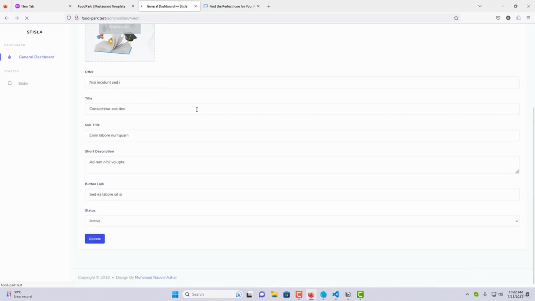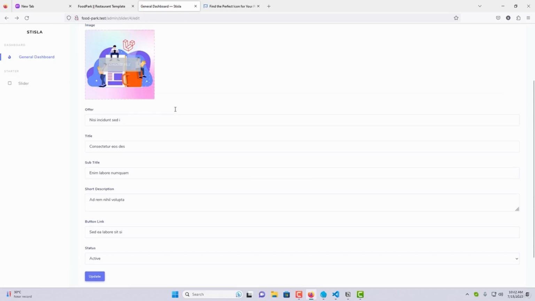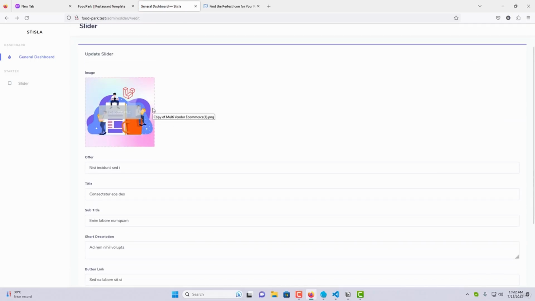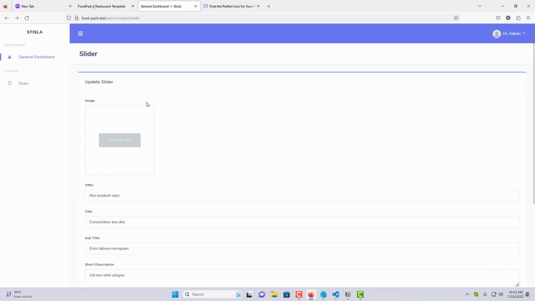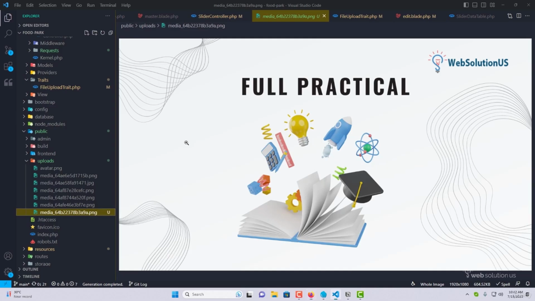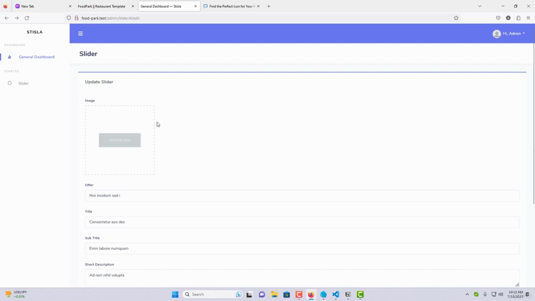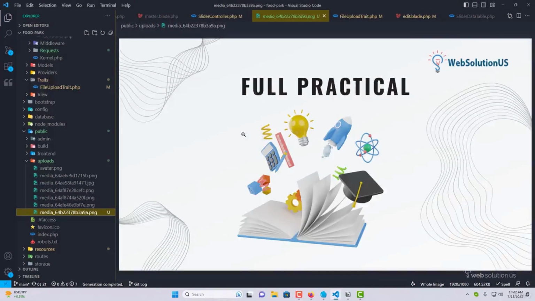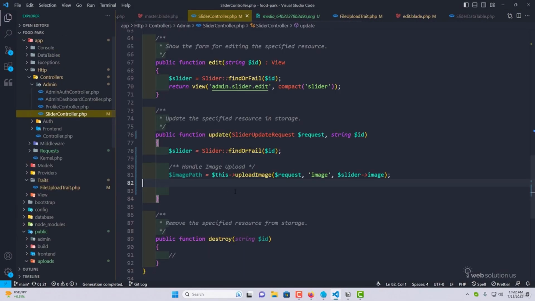If I go here and refresh this page, you'll see that it is still showing here. Give it a hard refresh. It shouldn't be here. Look at here, we are not getting any kind of image anymore, though we uploaded our new image, which is this one. But we cannot see that image because we didn't store the image path into our database from the controller. Look at here, we did nothing. We just uploaded the image for testing whether our logic is working or not.